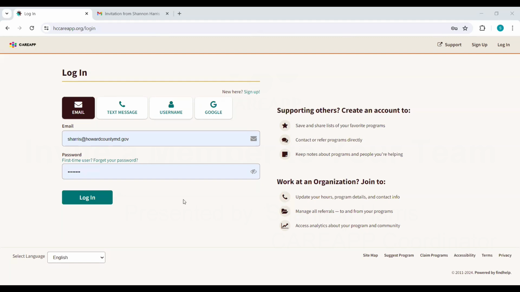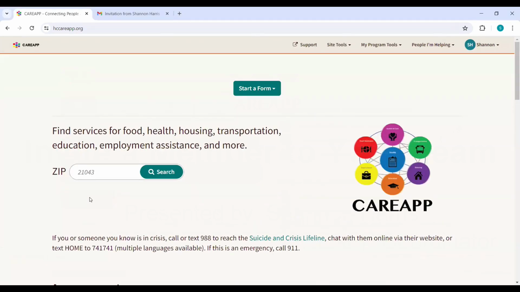To do this, you will first log into CAREAPP at hccareapp.org. Once logged in, you will click the My Program Tools button at the top of the site.